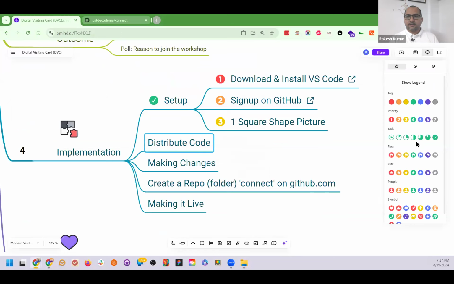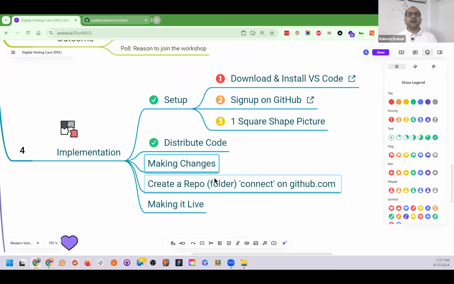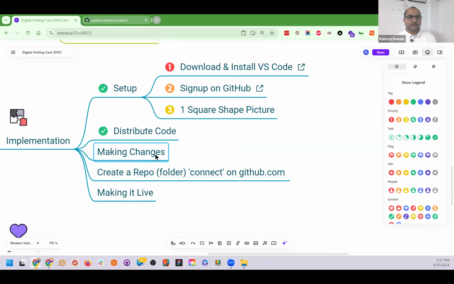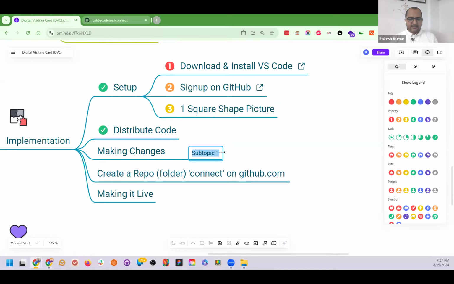So distribute code is done. Now we'll see how to make the changes. Now I need help from either Pari or Ruchita. So making changes means we need to open our folder. So how to make changes? We are going to open our connect folder. So everything should be in small letters. Connect folder in VS Code so that we can make the changes.